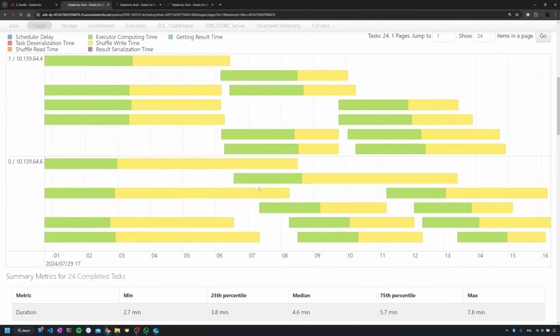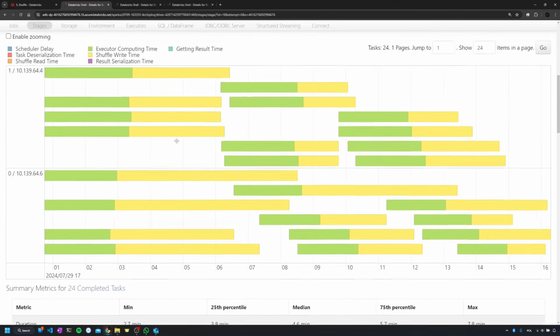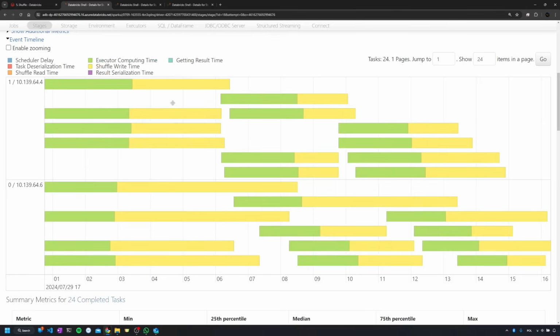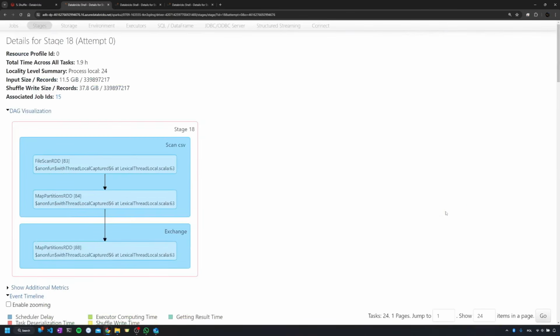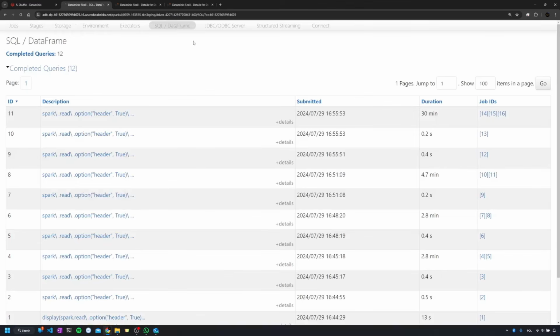And if I scroll down, well, we see that actually tasks spend more time on writing the data to the storage for the purpose of the shuffling than the computation itself. So it's pretty impressive. And if I scroll down further, I see that the task which wrote the smallest number of data, it was already over a gigabyte, and the one which wrote the most of the data, almost 2 gigabytes. Let's do one more thing and see how we can check the same in SQL DataFrame Tab.